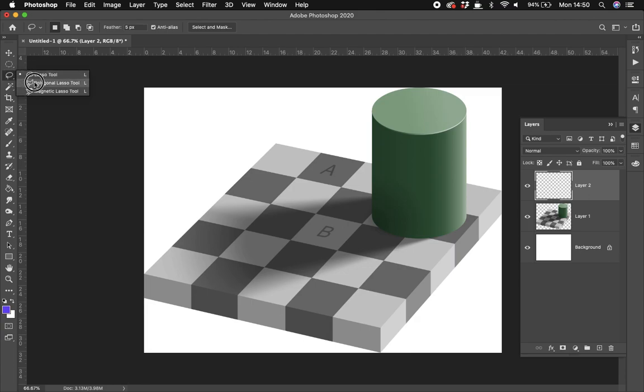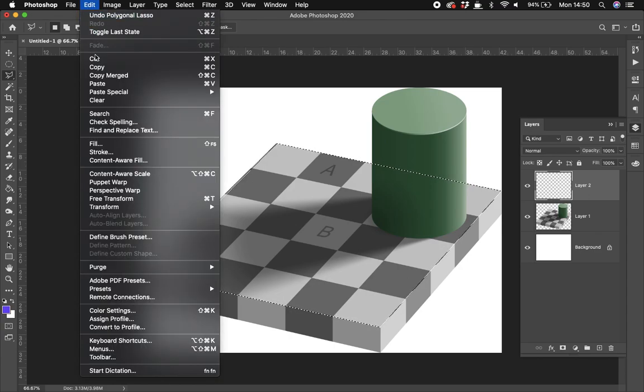But what I'm going to use is the polygon lasso. So I'm going to click once, drag, click again. Let's say I just want to get this top face of the chessboard. See a little circle appears on the cursor. That means that when you click again, it seals that shape. So then you could copy that.